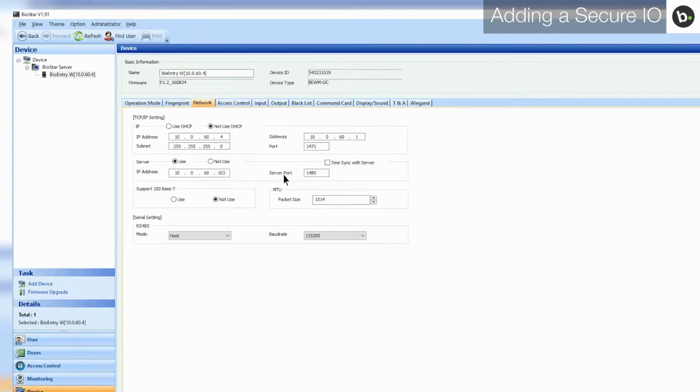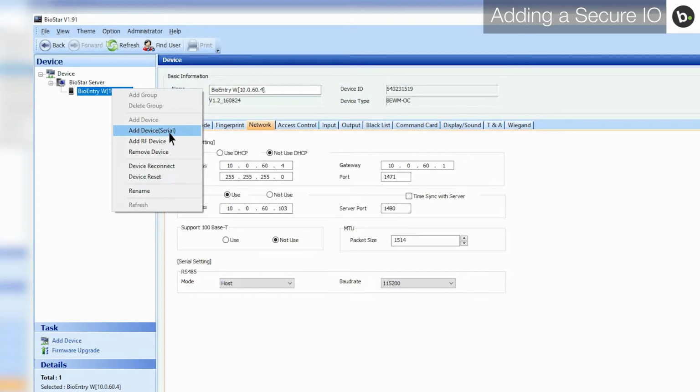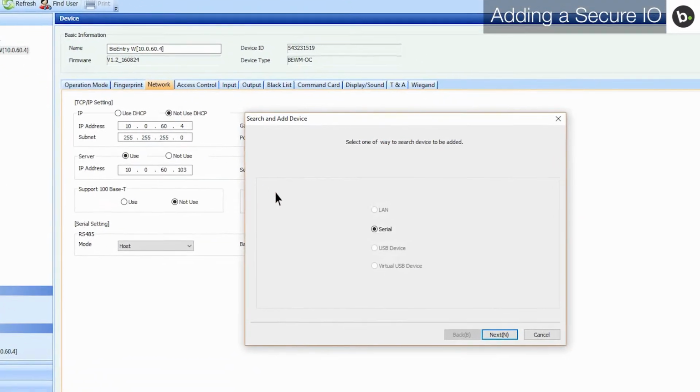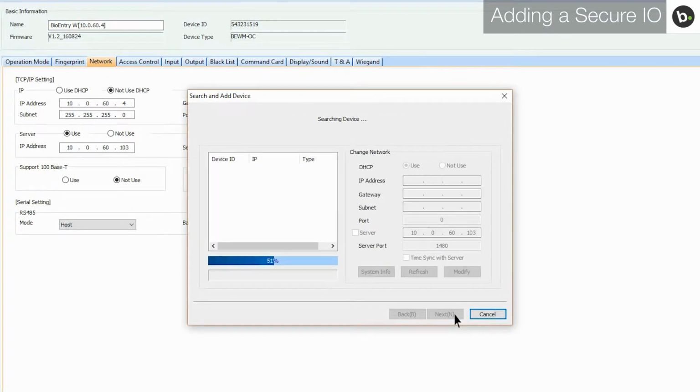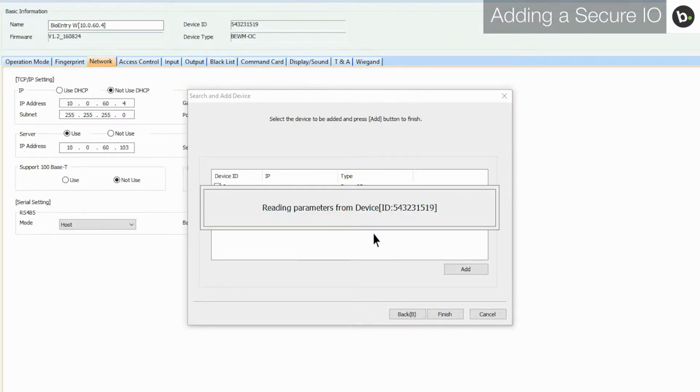Next, find your device in the Device pane, right-click, and click Add Device Serial. Click Next. BioStar will now search for your device. Once it is found, select it and click Next. Check the box under Device ID, click Add, and then Finish.